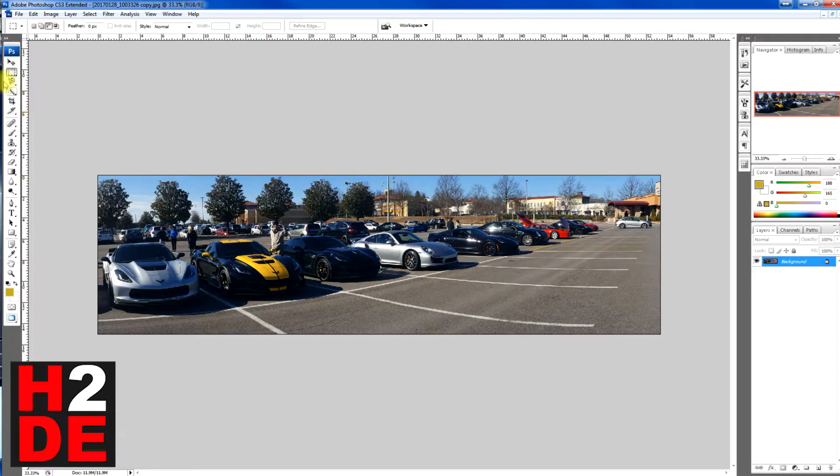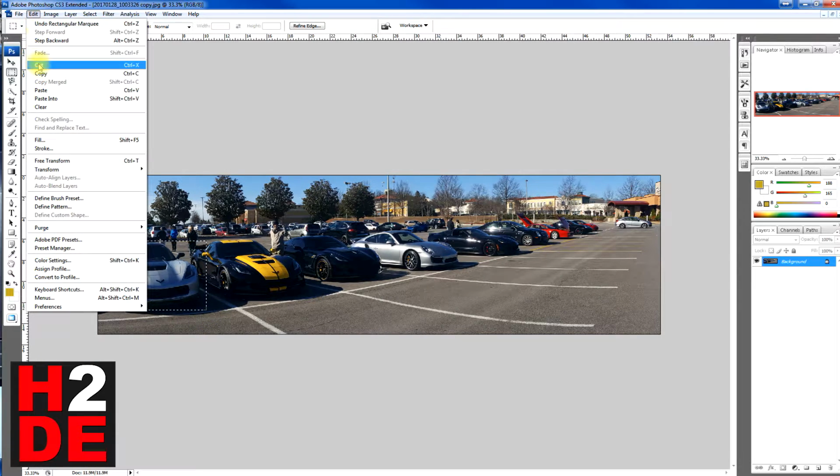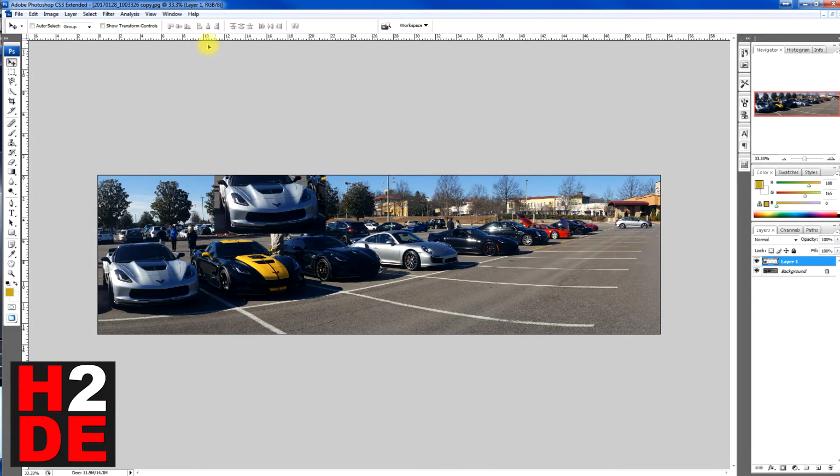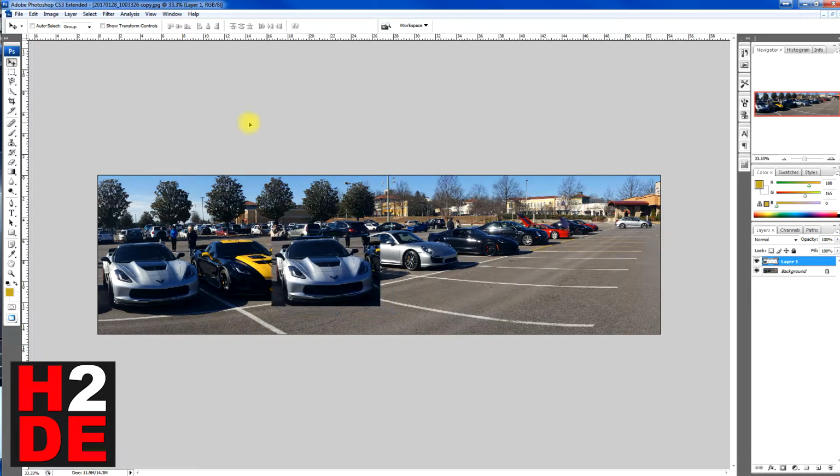We'll start right off with the rectangle marquee tool. This is a great way to make just basic selections of things. Let's say I wanted to select this car. I can click on the screen and drag the area, and there we go. I have a selection, so I can hit copy now, paste, and now I have just that car that I can drag around. Undo that.